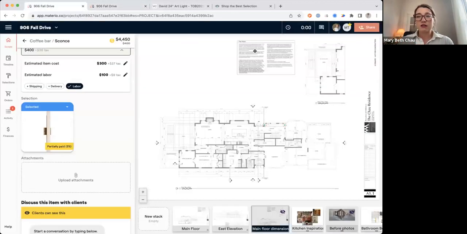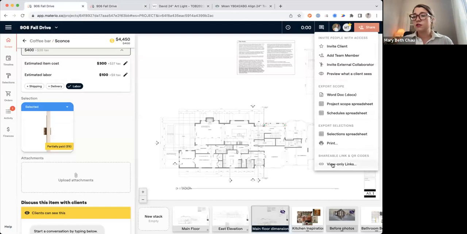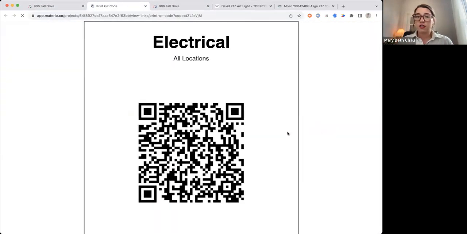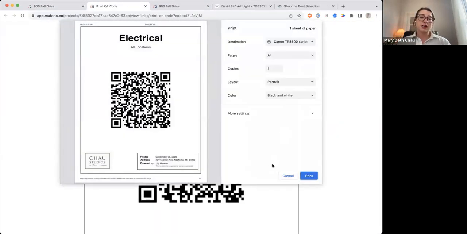Now, the other cool thing about this is that when you view those links, you can also print the QR code. And a lot of people love to do this. It's going to have your logo on it, the project name, all of that. And you can laminate this, or you can put it into a binder, and you can put it on the job site, you can tape it up on the walls. And this is a great way for different trades to see different work. Again, it's going to link them to it. They don't have to log in, and it's going to be live.